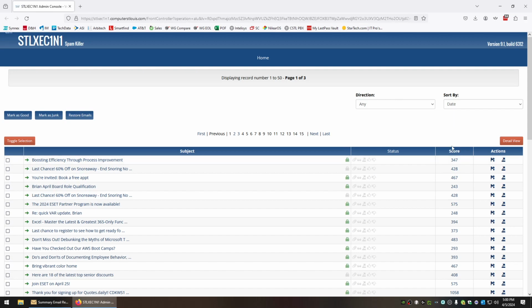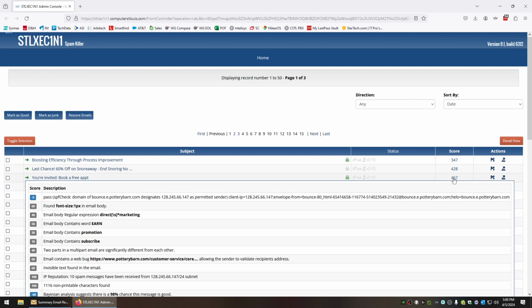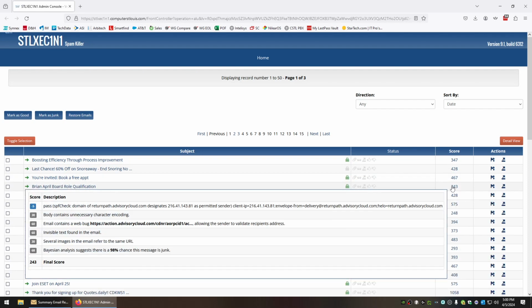The one I really like is the score column, because if you hover over these, it'll show you why it gave you the score it did. So you'll see things like found font size 1 pixel, so it's got fine print, it's got a regular expression of direct marketing, it's looking for certain words, it's got invisible text. There's all kinds of reasons why it's scoring something negatively.